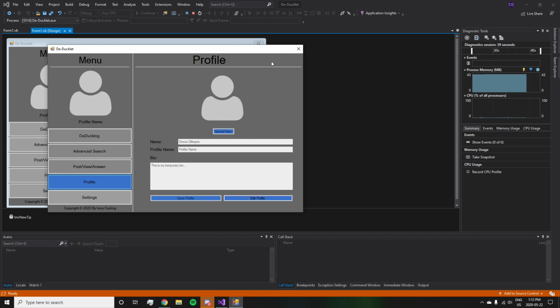So now what we're going to do is we're going to work on it so that it actually resaves the information to the correct spot. So let's get on top of that.